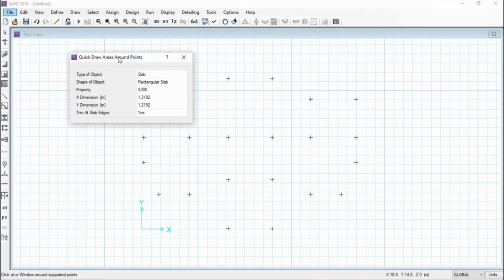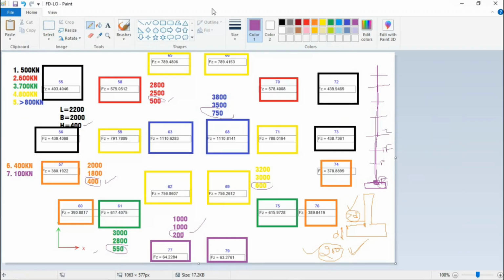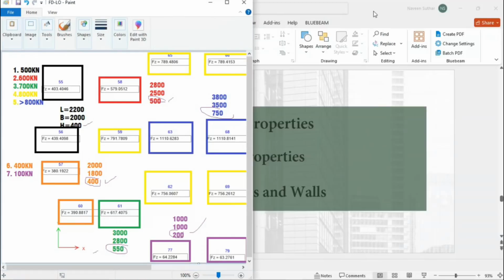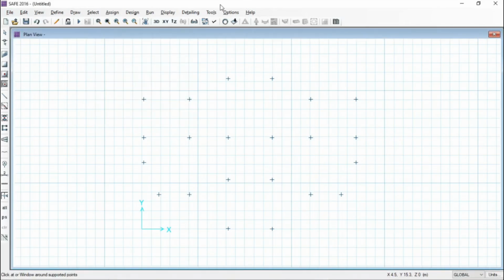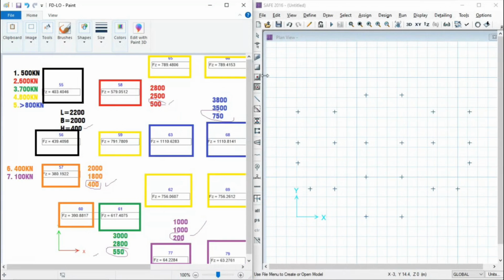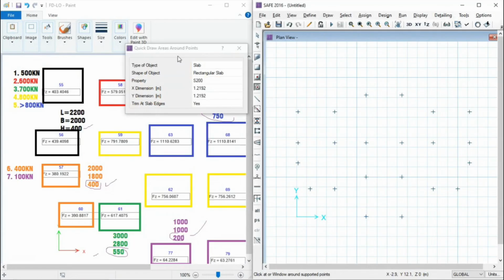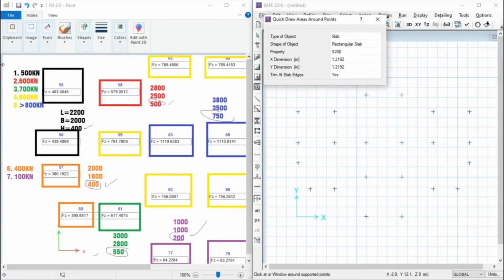You have to select the slab first. Here it will be a rectangular slab, and you have to select the property. Let's do it for group 1. What you can do is divide the windows. Let's select this. Here you can see for group 1 it is 400. So let's select 400, and it is 2.2 and 2.